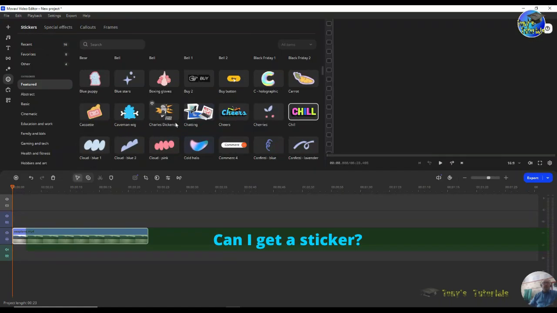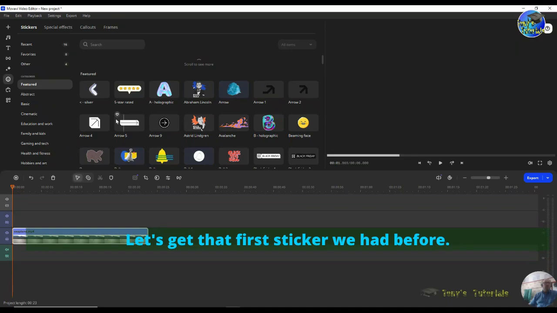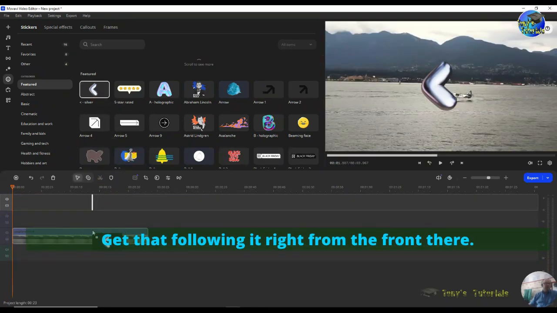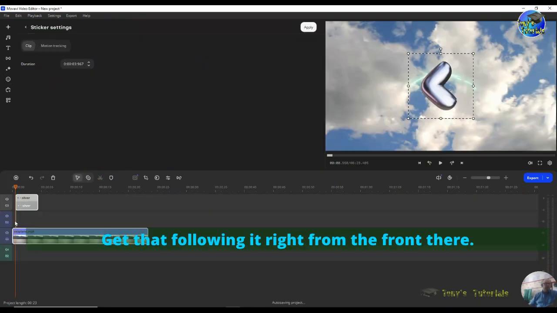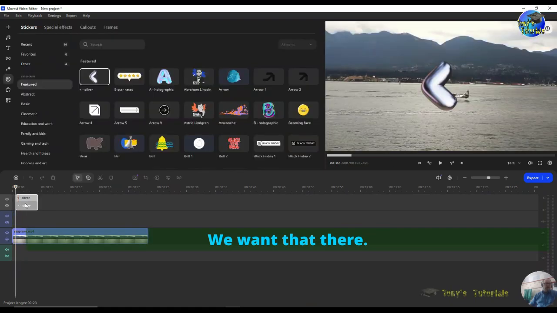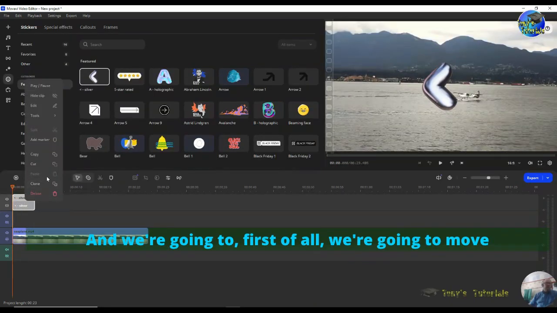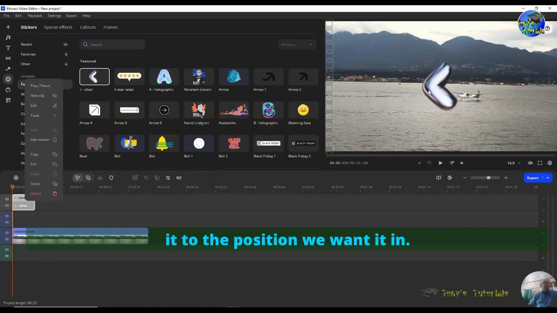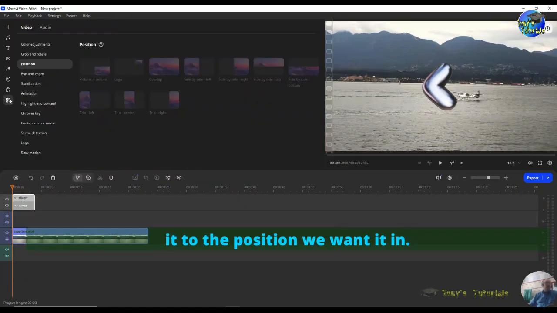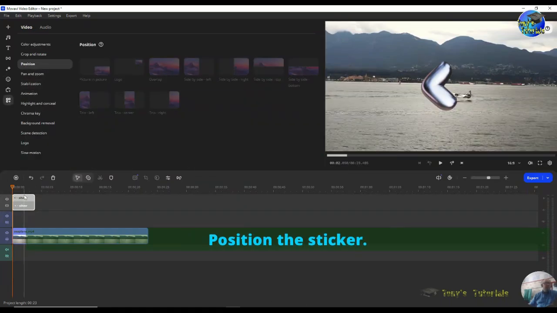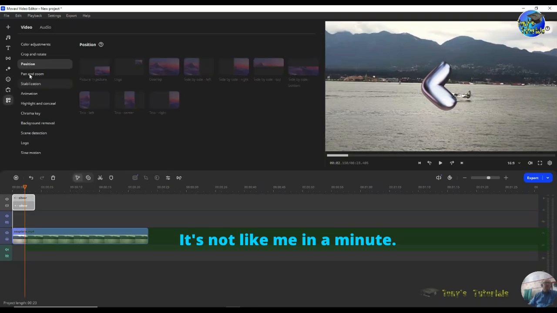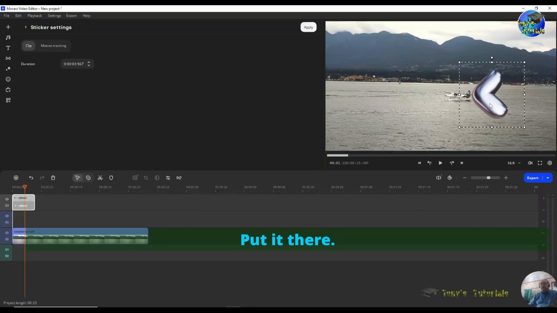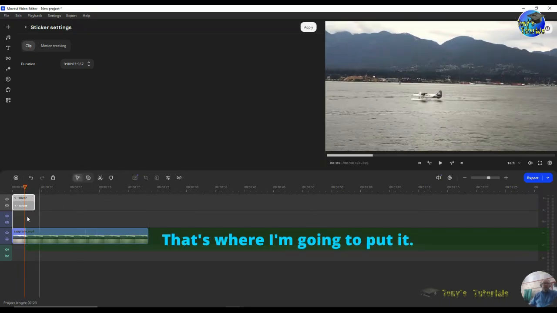Right, so we'll just get anything, we'll get a sticker. Can I get a sticker? Let's get that first sticker we had before. Get that following it, right? From the front there, like that. We want that there. And first of all, we're going to move it to the position we want it in. Position the sticker. It's not letting me at the minute. Position. There it is. Put it there. Right. That's where I'm going to put it.